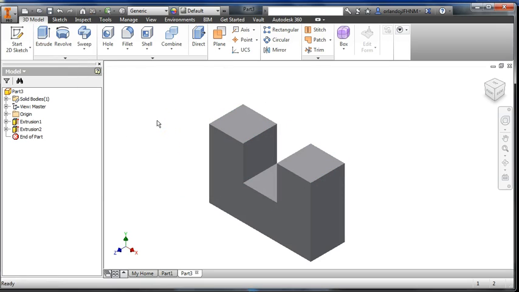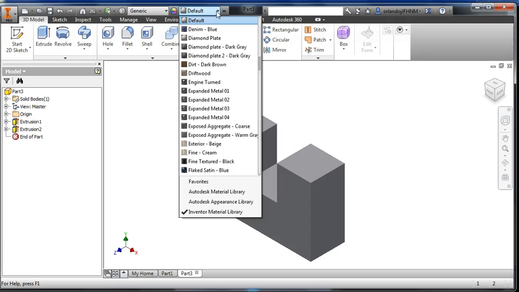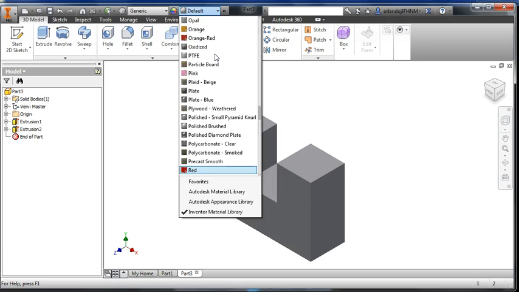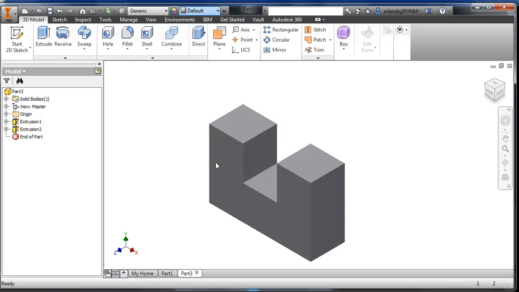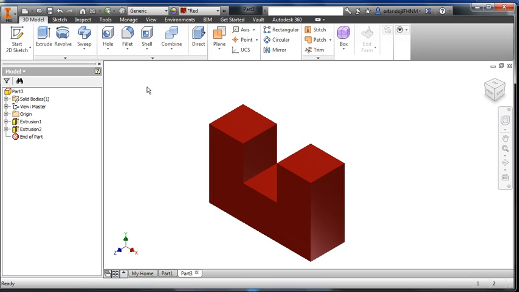Now I'm going to change the color. Up here under where it says default, I want this to be red. I'm going to drop that down, and if I hit R for red, it will look for anything that starts with an R. And I'm going to choose red. And there's my part.